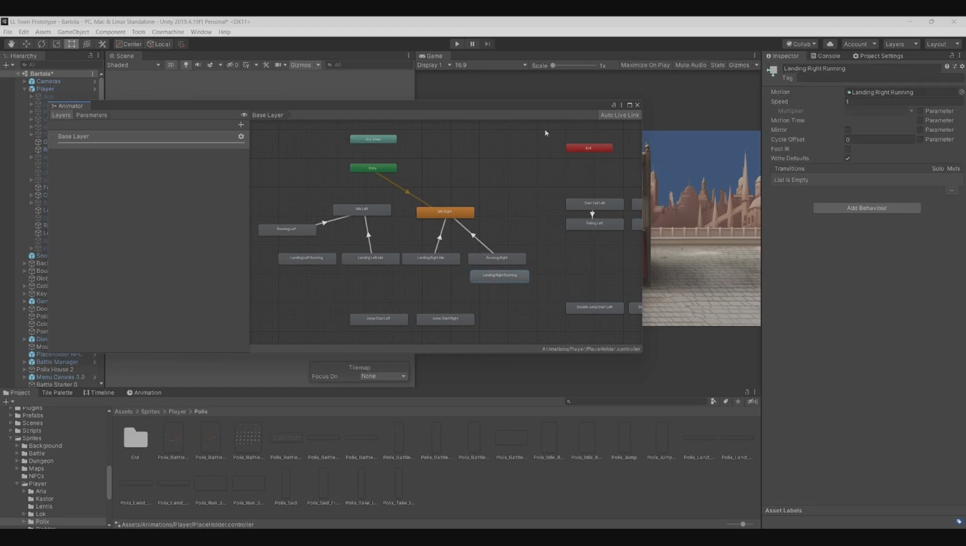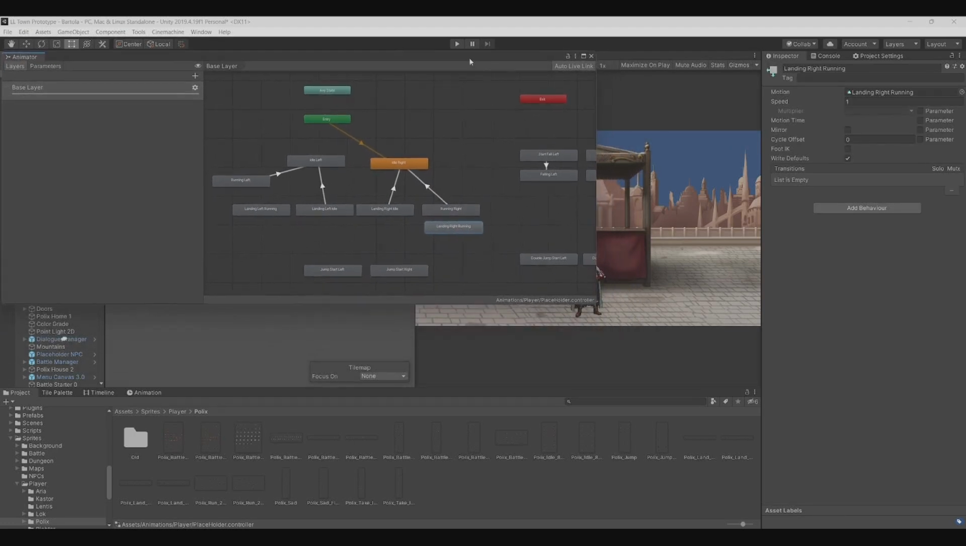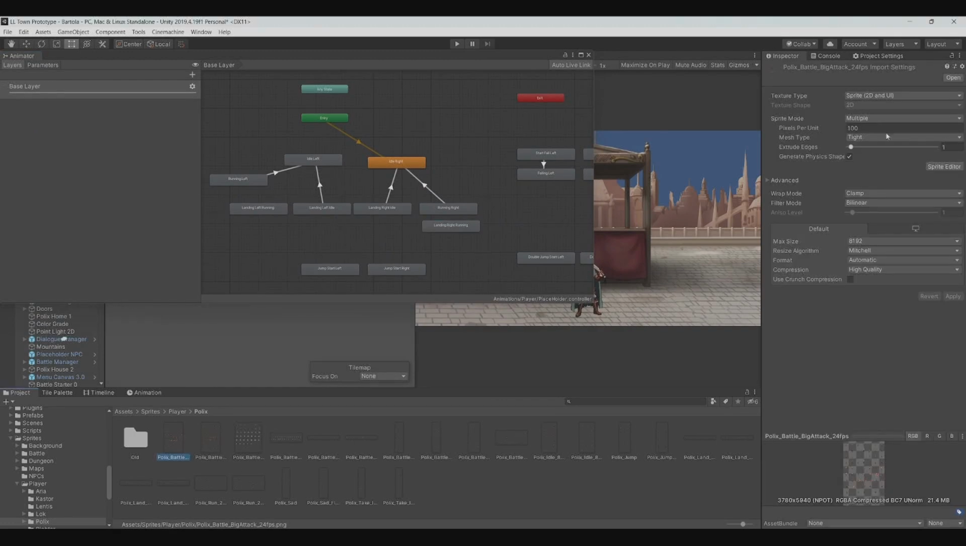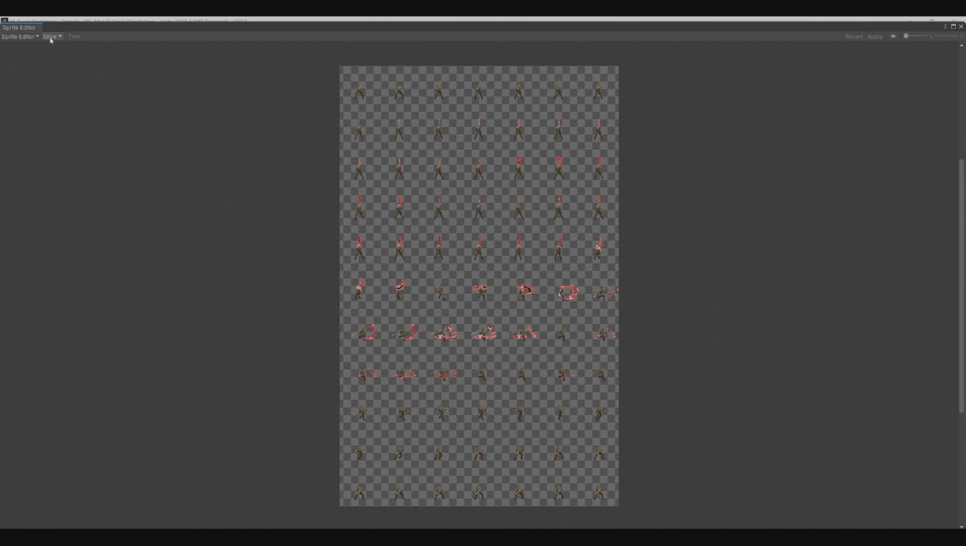Recently, our artist sent over some new sprites for our main character Pollux, and I wanted you to see how those get implemented. The sprite sheets are in the form of PNG files, and the first thing I need to do is make sure they're formatted correctly.